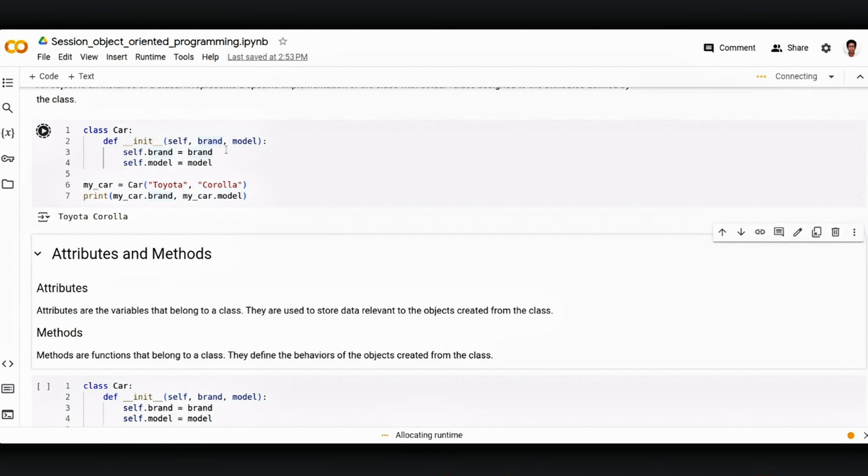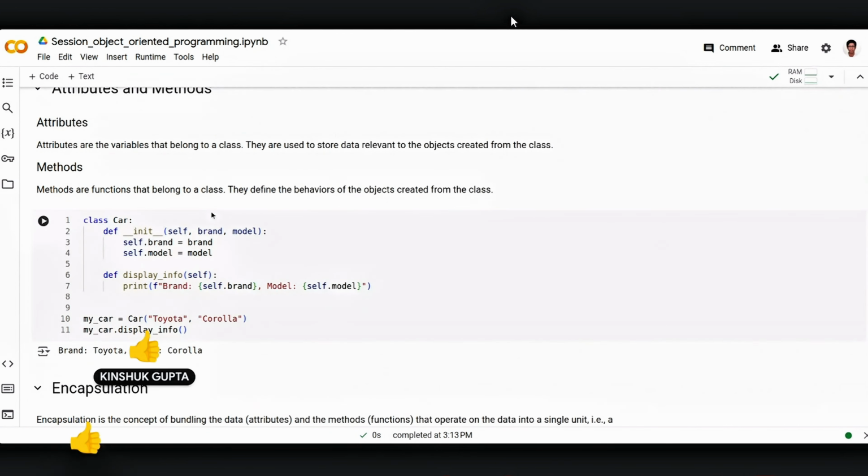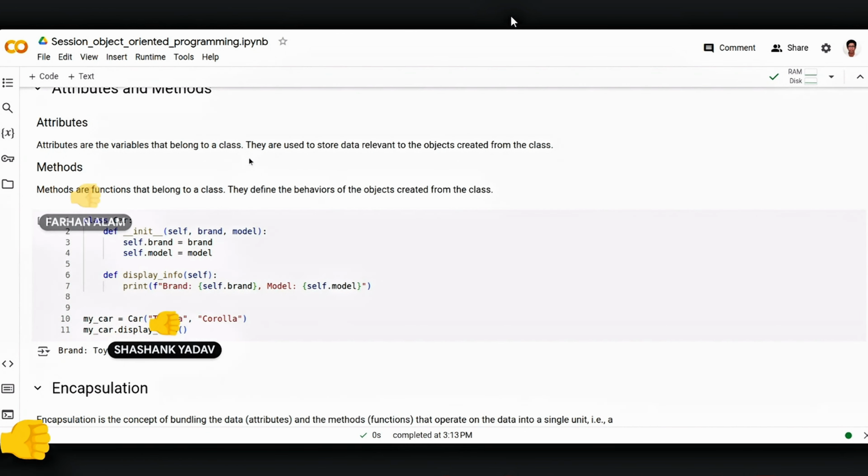So if I run the cell, this is connecting. When I run this cell, my car.brand and my car.model will get printed. So my car is going to give you the pointer to self, and it will then access the brand variable. This variable, which is defined with the self keyword, is called an attribute. So basically, attributes are variables that belong to a class.